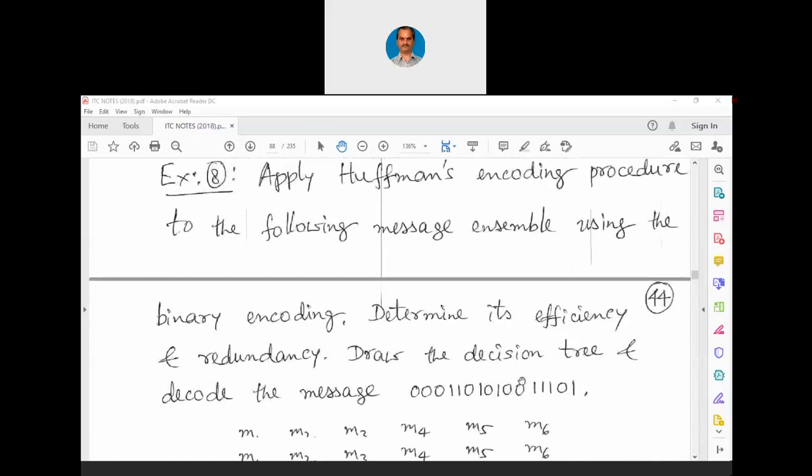Now let us see an exercise. Apply Huffman's encoding procedure to the following message ensemble using the binary encoding. What is meant by ensemble? We also call it message ensemble. Ensemble is a collection of symbols. So, to the following message ensemble using the binary encoding, determine its efficiency and redundancy, draw the decision tree and decode the message. There is a lengthy message given. Now we will have to apply Huffman's encoding procedure for this message.